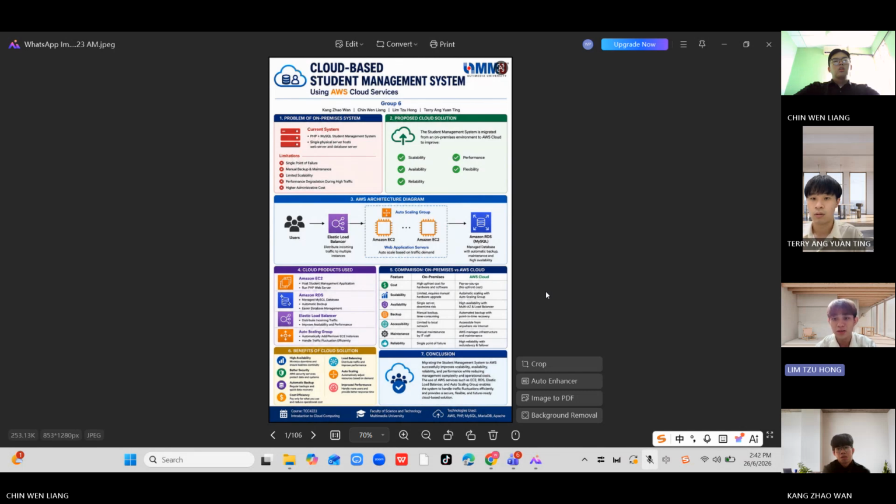By migrating our student management system to AWS Cloud, we achieve several important improvements compared with the traditional on-premise system. The first benefit is high availability. Because our application is deployed across multiple EC2 instances behind an elastic load balancer, users can continue accessing the system even if one server experiences technical issues. This greatly reduces downtime and ensures continuous access to important academic services.